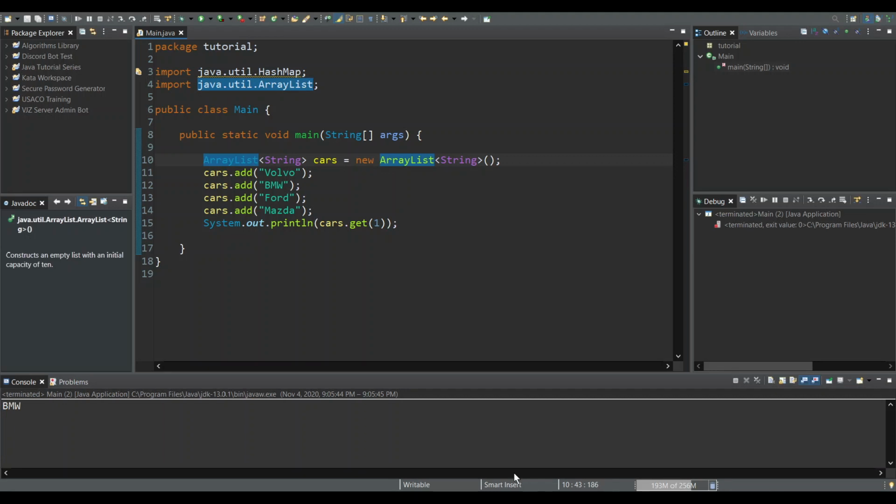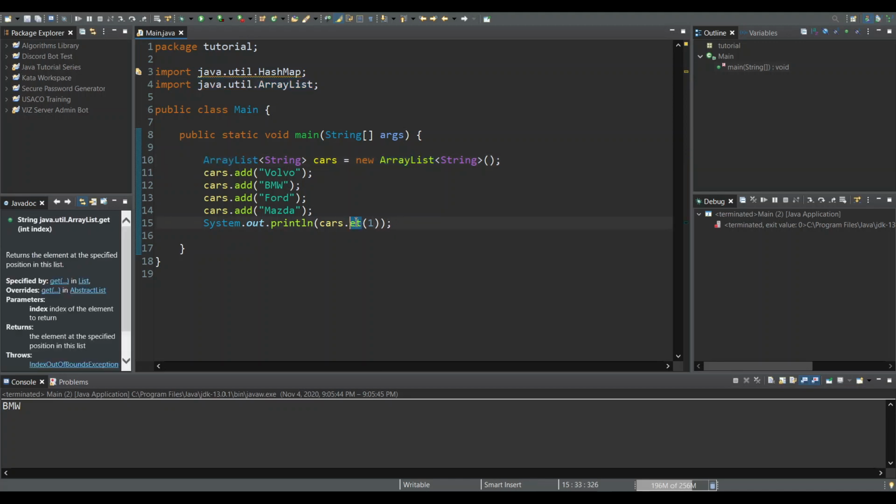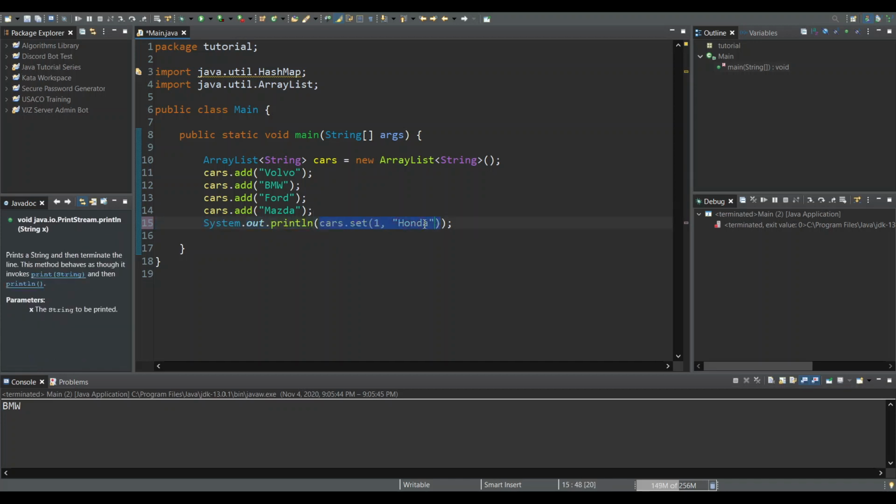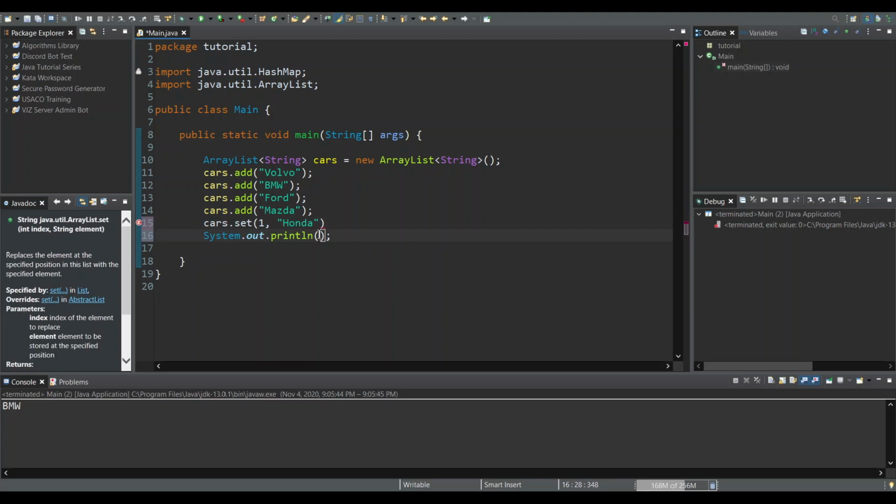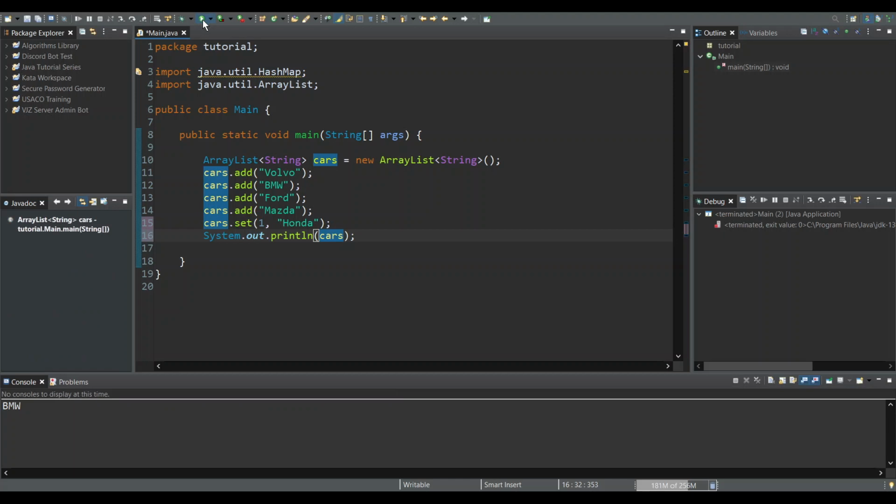Now we can change stuff by using the set method. So we want to change this to set, and we want to set 1, which is BMW, and replace it with Honda. So a new car, actually string, my bad, Honda. And actually we should probably put this up here and then print cars. Just run that, and boom, we have Volvo, Honda, Ford, and Mazda. BMW has been replaced. So very, very, very easy stuff.